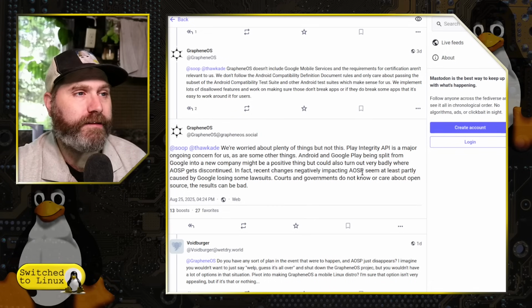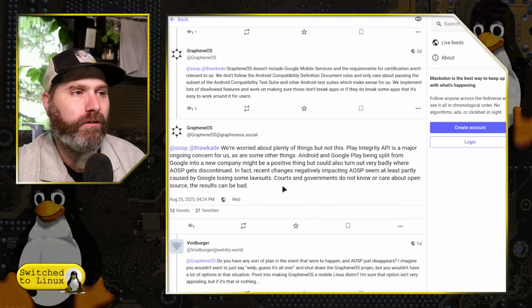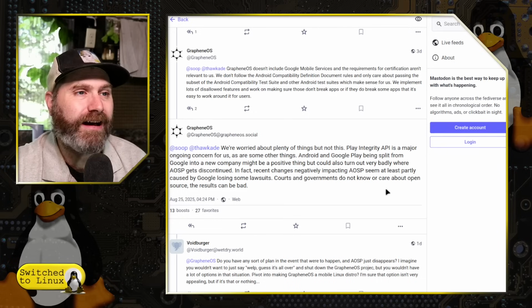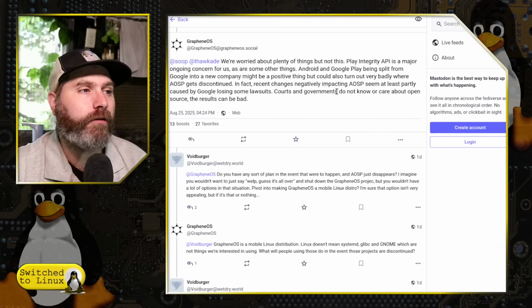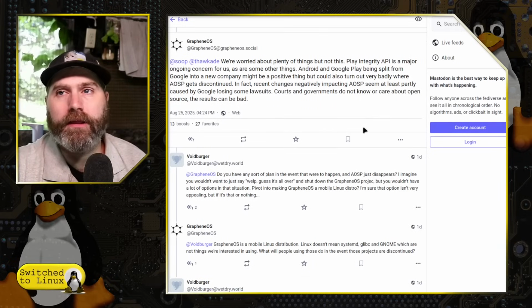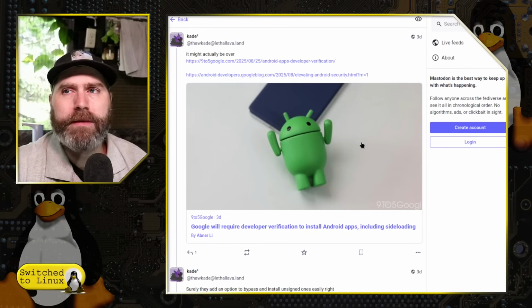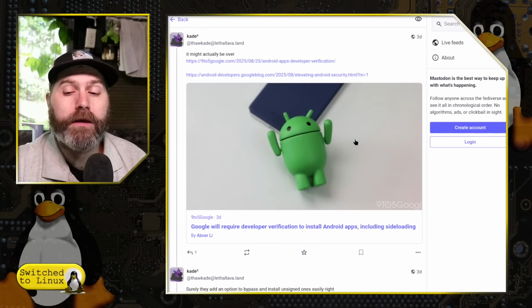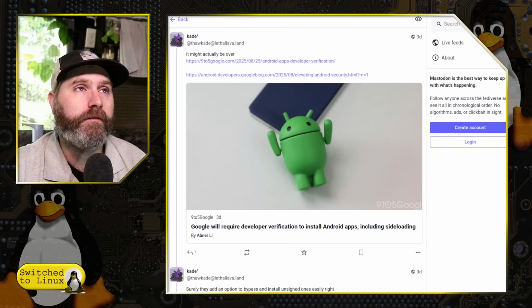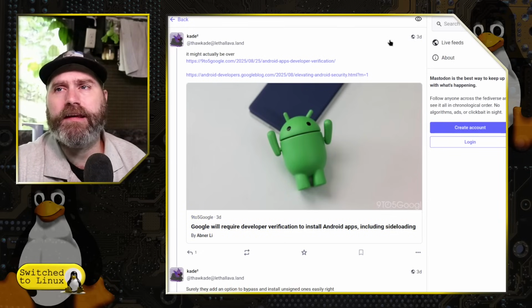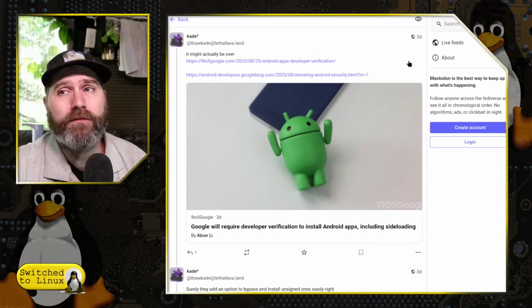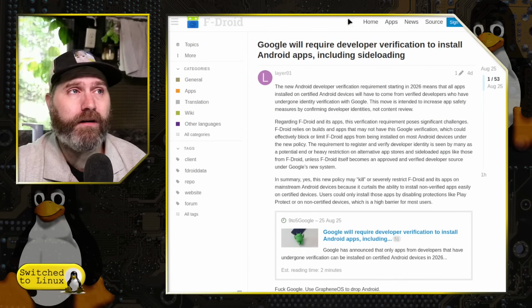In fact, recent changes negatively impacting AOSP seem to be partly caused by Google losing some lawsuits. Courts and governments do not know or care about open source, and these results can be bad. So Graphene developers are not particularly concerned about this. The fact of the matter is, the way people are using Graphene OS phones probably differs a little bit from your standard phones. And that's going to get us to one of the principles, is maybe as a society, we need to rely less and less on our phones.